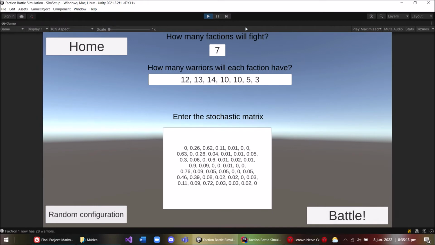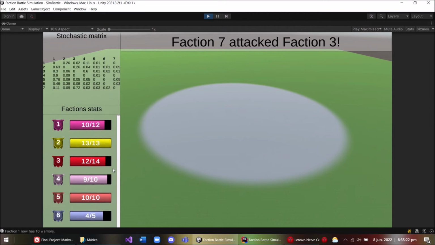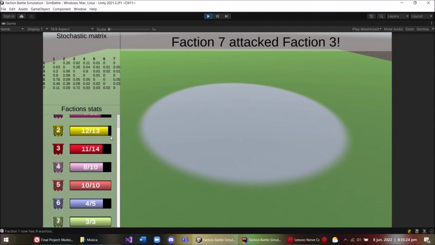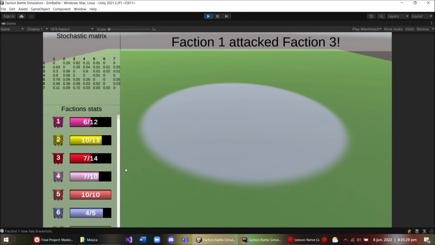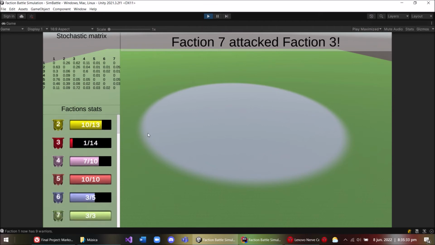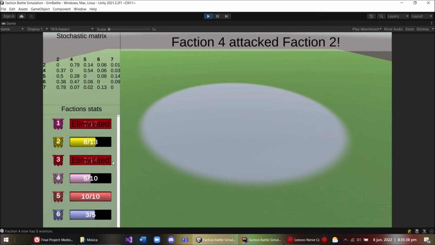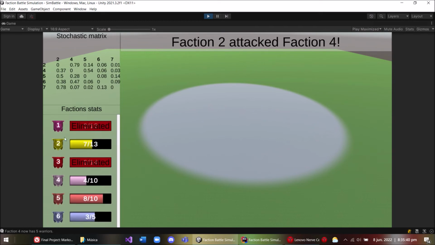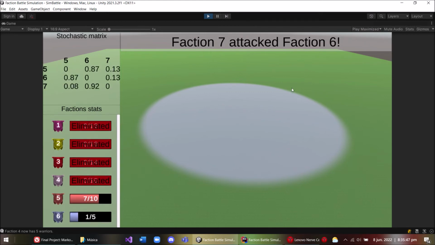And I'm going to do 2 rounds. The first one is going to be this random one, and then I'm going to enter the input so that you can see how both ways work. And when we go into battle, the factions start attacking each other, and you can see here in the stats the number of warriors that each faction has and how it's decreasing based on attacks. And you'll see how when one of the factions is eliminated, the matrix is reconfigured accordingly, depending on the faction that was eliminated, and this goes on until one of the factions wins.